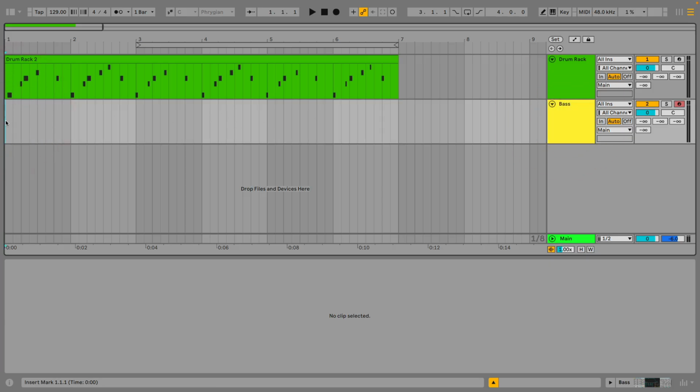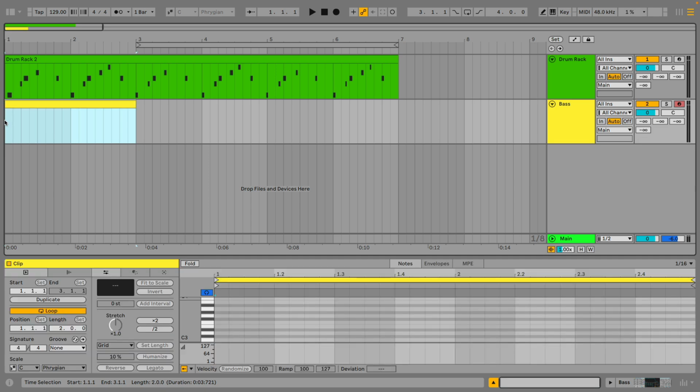Let's just create a blank MIDI track for this one. Maybe we'll make it 2 bars long. So I'm going to just click and drag across the track, and then I'm going to press Shift Command M. That's going to create an empty MIDI clip that is the length of the time selection that I just made. So in this case, 2 bars. I'm going to set my loop brace there by pressing Command L.